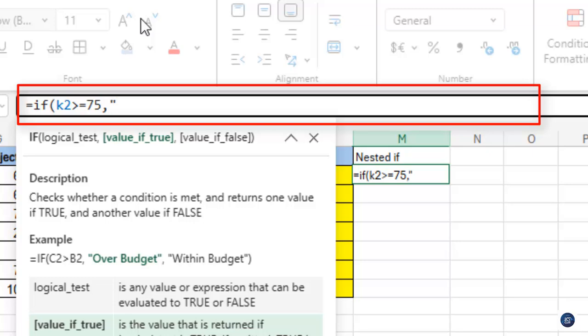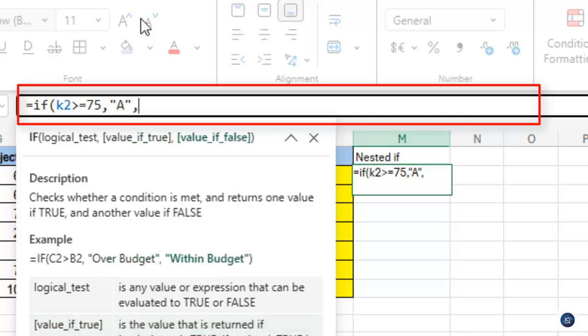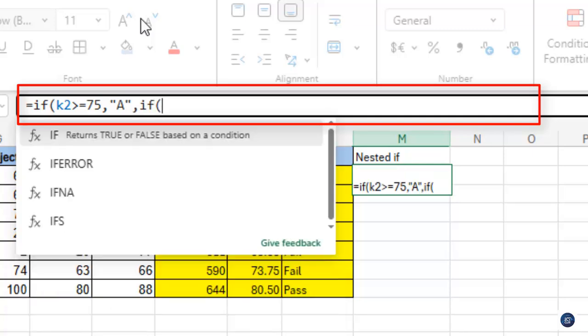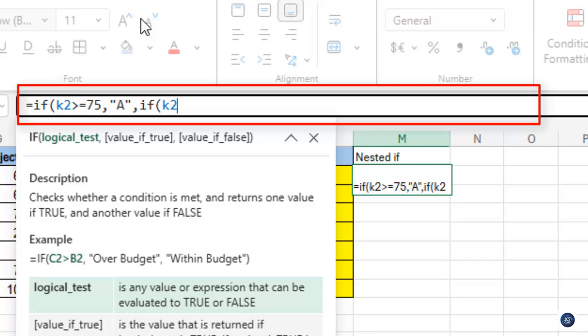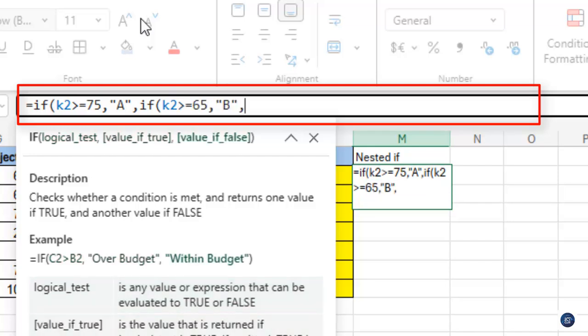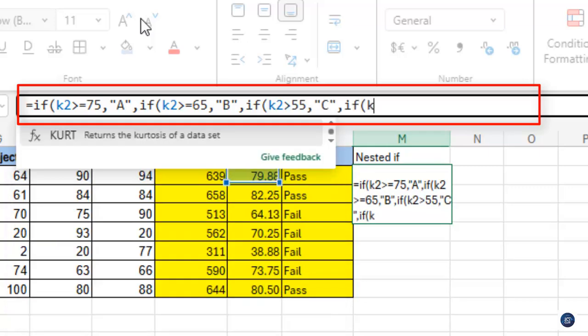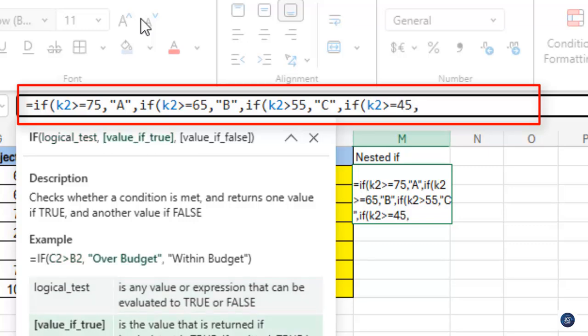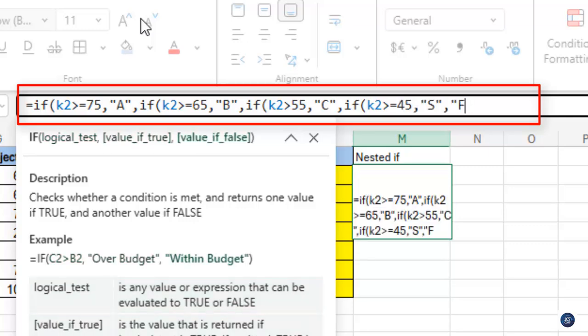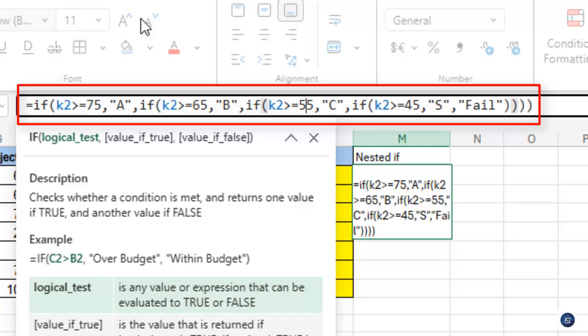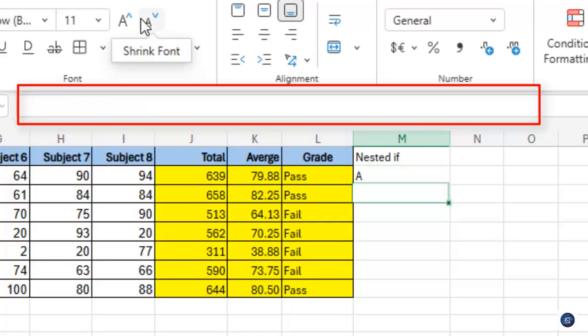Excel equals IF K2 greater than or equal to 75, A. If K2 greater than or equal to 65, B. If K2 greater than or equal to 55, C. If K2 greater than or equal to 45, S. Fail. After typing the complete formula, press Enter.